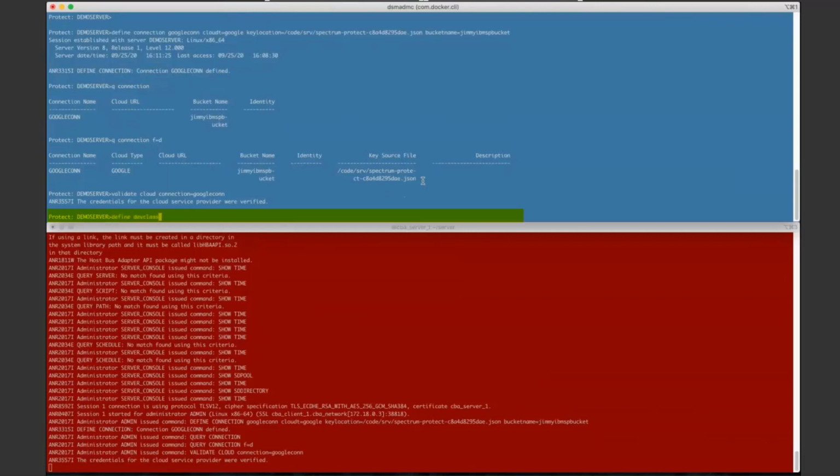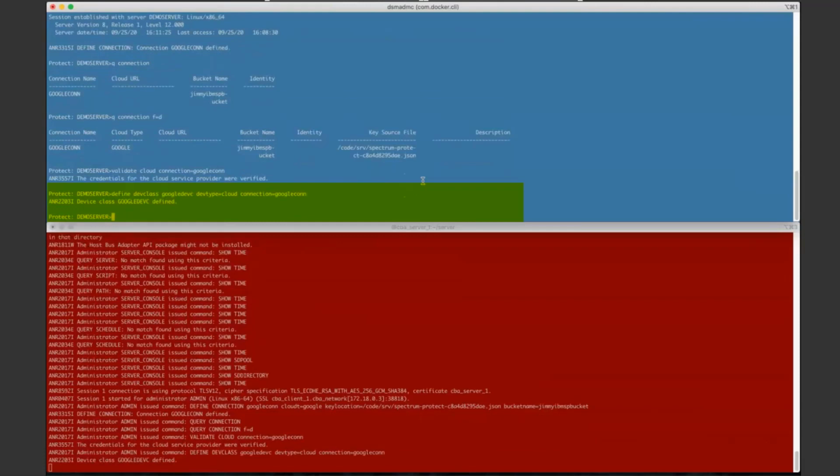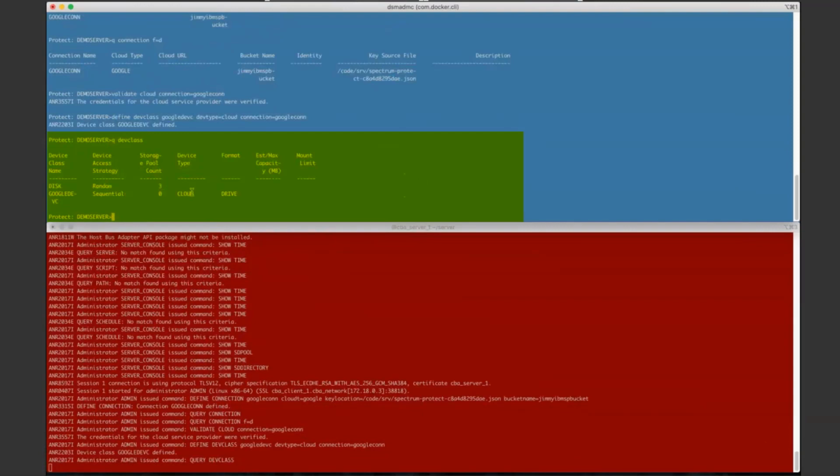So define dev class, I'm going to call it Google devc with a dev type of cloud, and all I have to give it is that connection. Okay, so our device class is defined. We can now do a query dev class. We see that it shows up as a cloud device type. We can also do query dev class with d.